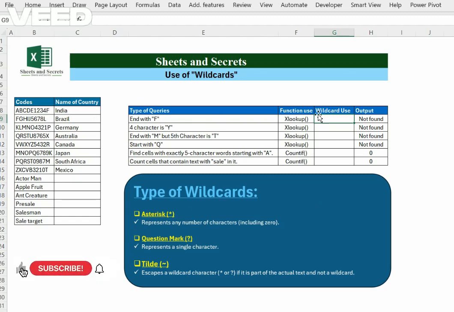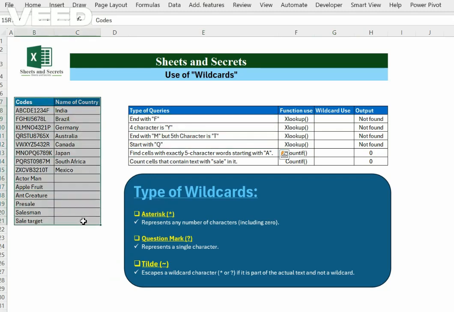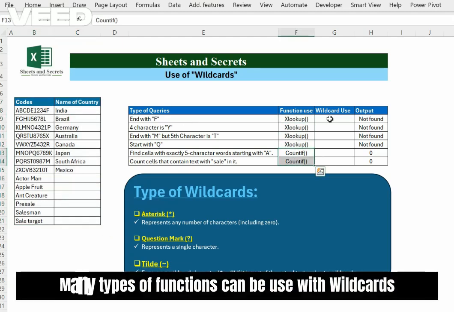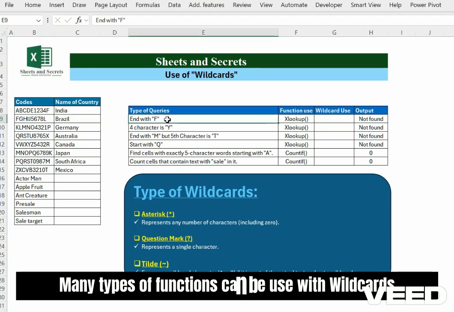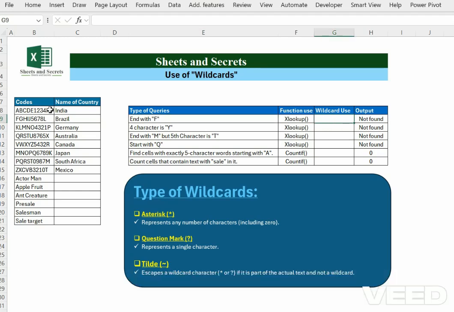Let's begin the example. Here I put some types of queries which we need to find from this database, and these types of query we can find from the XLOOKUP or COUNTIF, and we can use many of the functions. So now begin with the XLOOKUP. So first means end with F. So it means if we find anything which ends with the F, the result will appear here.